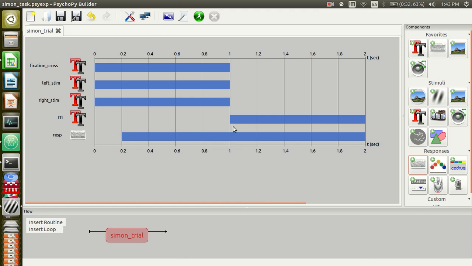Okay, nice. So this is going to be our basic experimental setup, where we see a fixation cross. There's going to be a left stimulus, a right stimulus, an ITI that happens afterwards, and then a response period in which you can respond at any point within the trial.